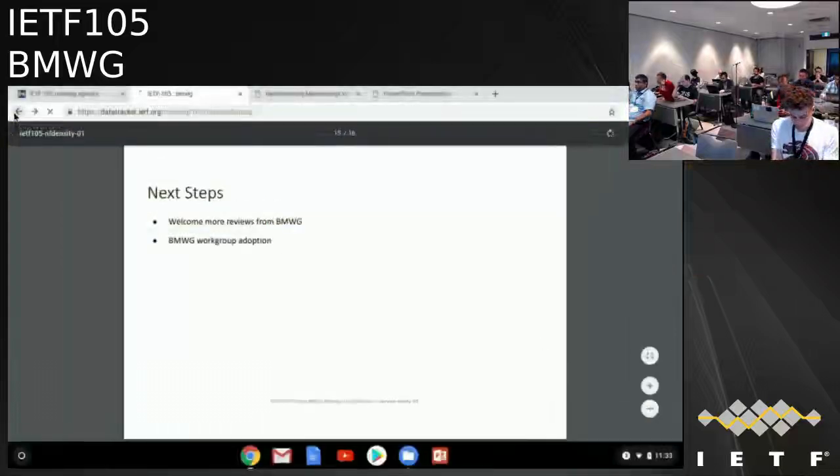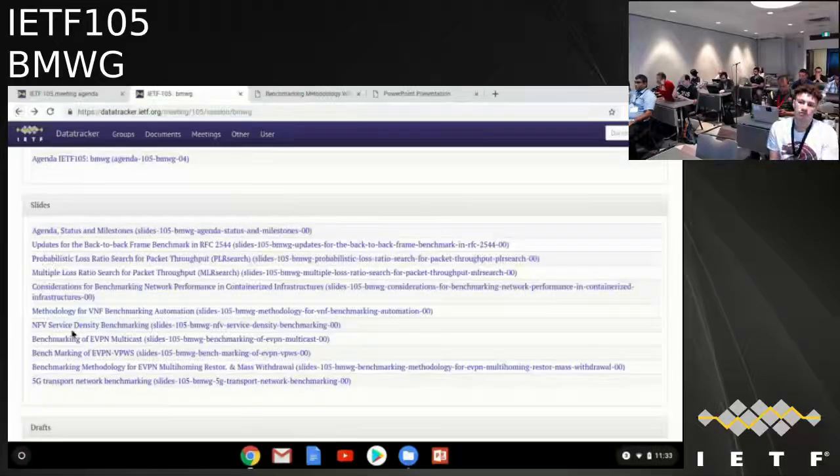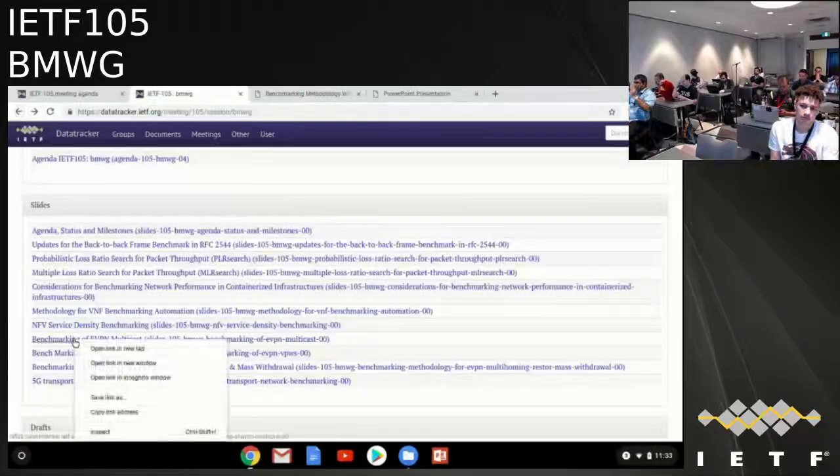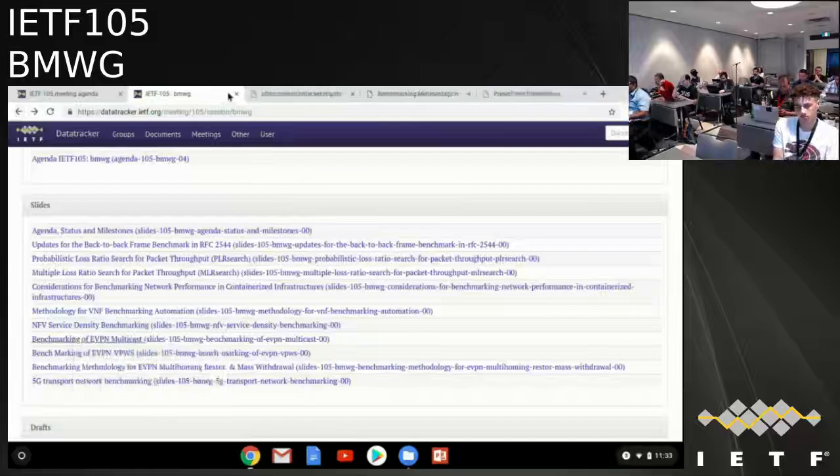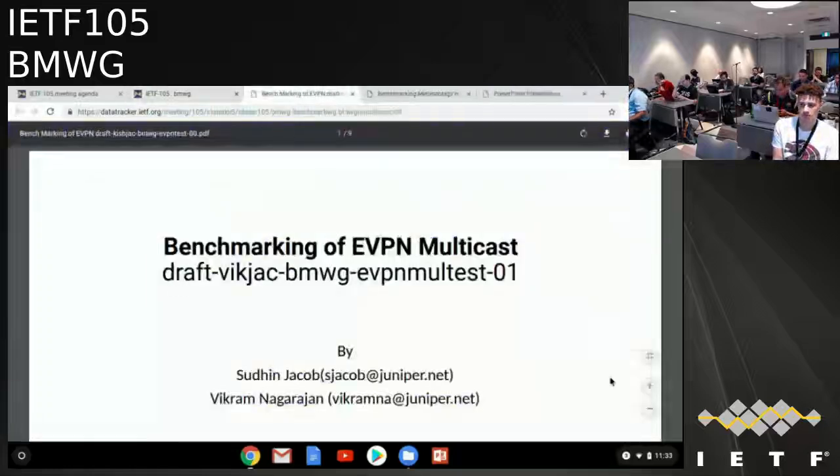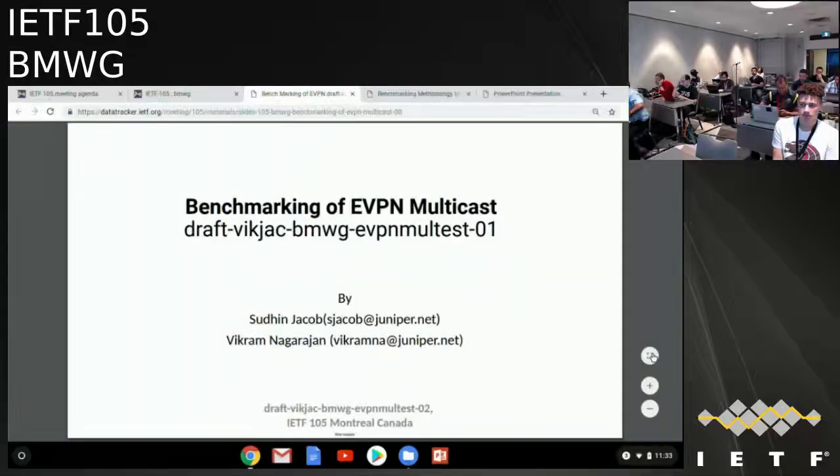So now we've got a couple of drafts. We're going back to the EVPN topic. We've got a couple of drafts from Sudin, and the first one's on EVPN multicasting.